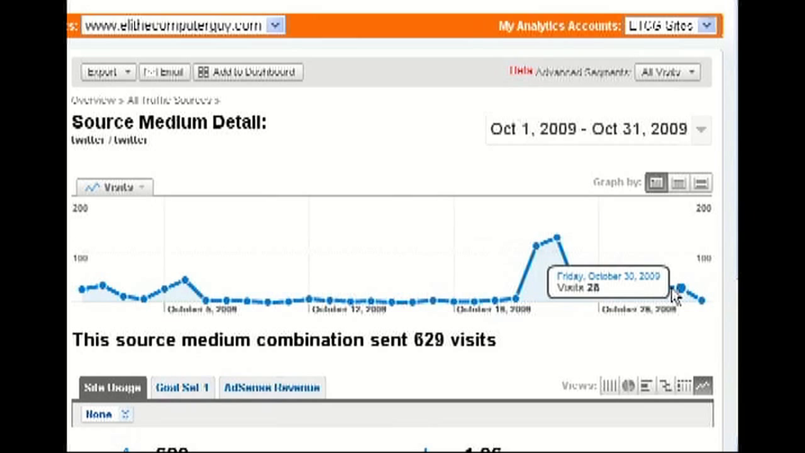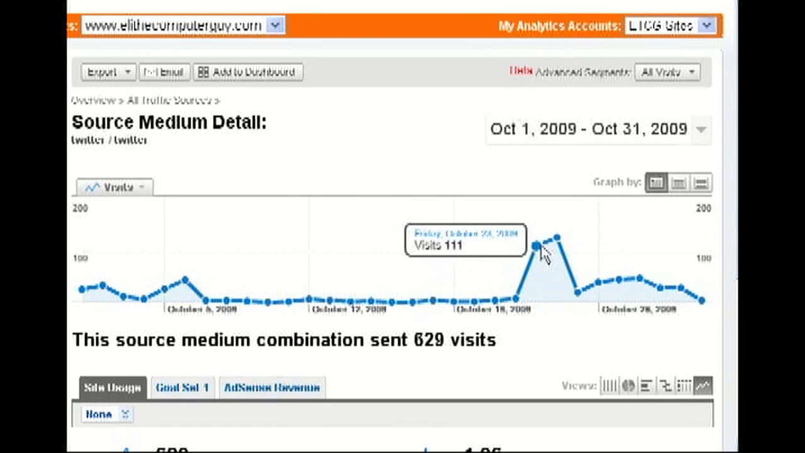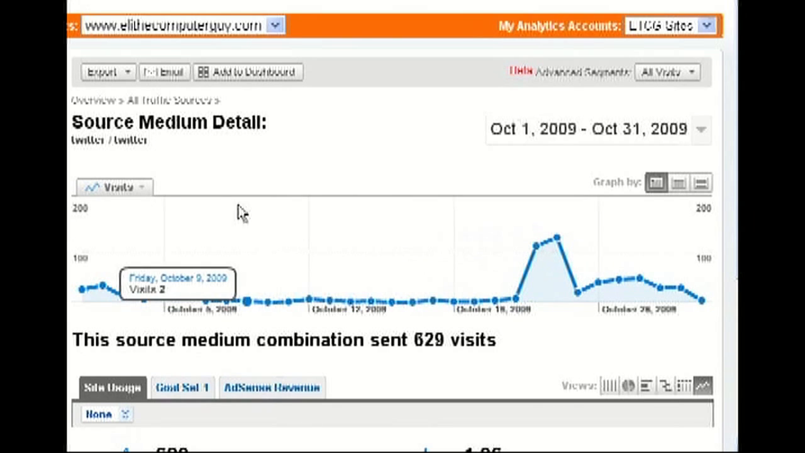Again, is your marketing working? If you put advertising on a local website, if you're paying for a banner ad, you can see whether people are actually coming to your website from that banner ad.